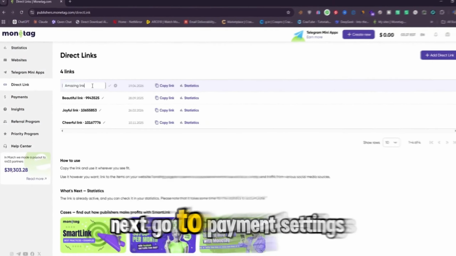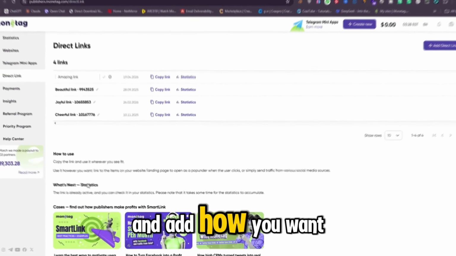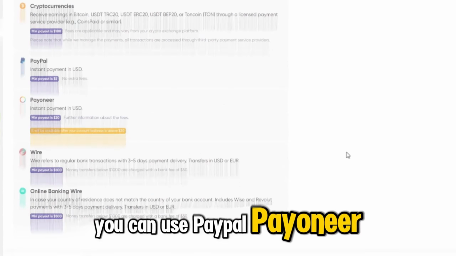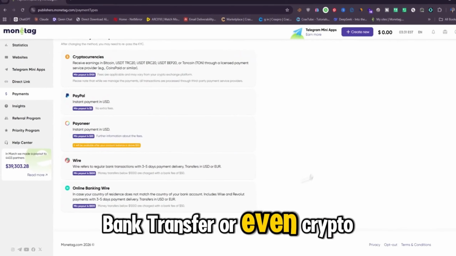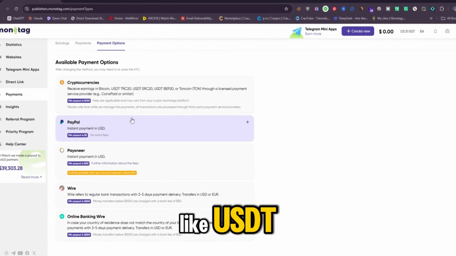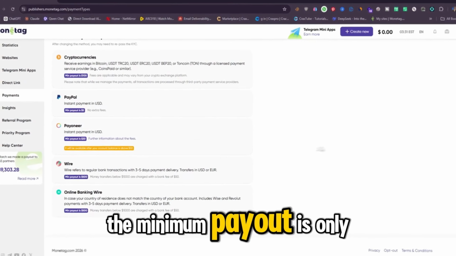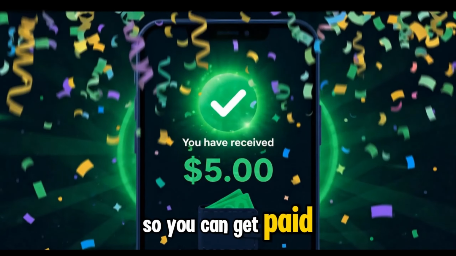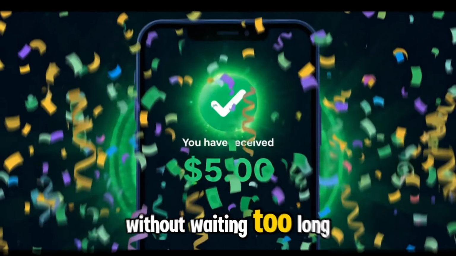Next, go to payment settings and add how you want to get paid. You can use PayPal, Payoneer, bank transfer, or even crypto like USDT. The minimum payout is only $5, so you can get paid without waiting too long.